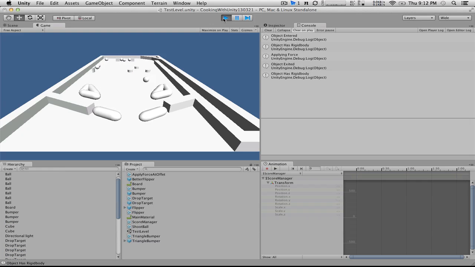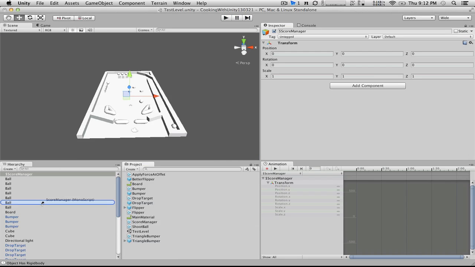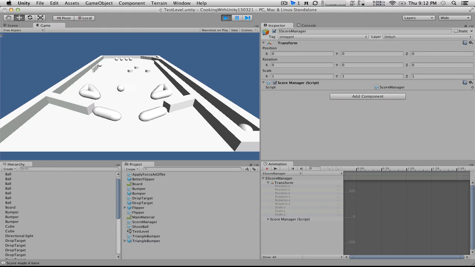And it did not say that, so that means, oh, we didn't attach it to the object. Of course, that's what it means. That's always what it means. So we attach it to the object, we hit play. There we go, 0. We've got a score in the corner here.